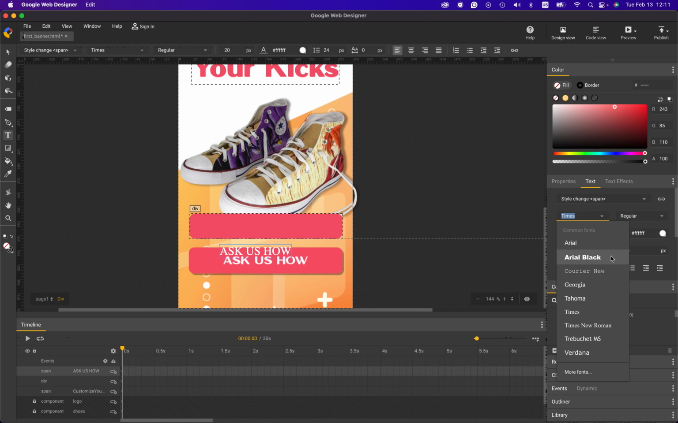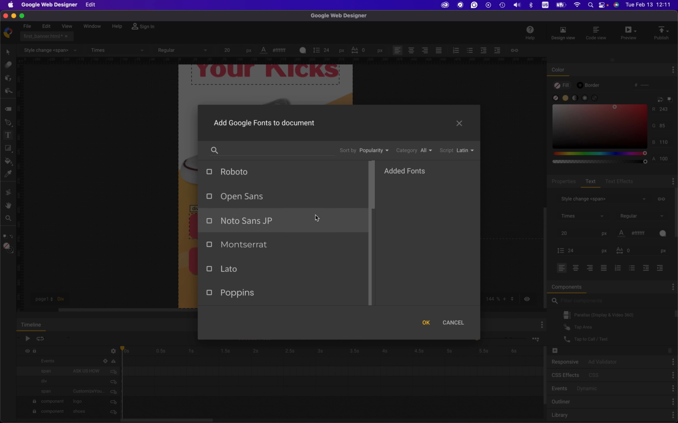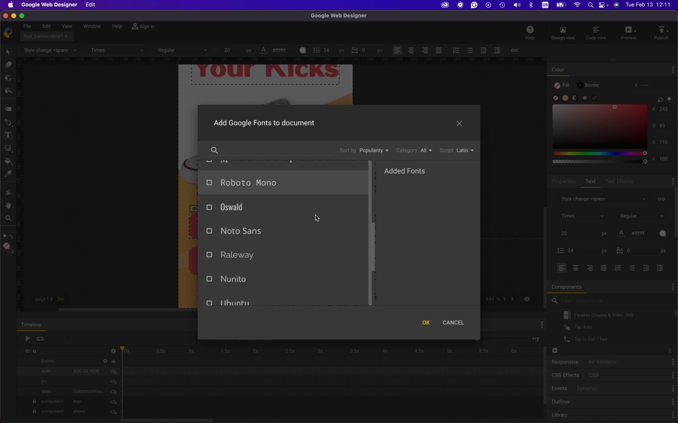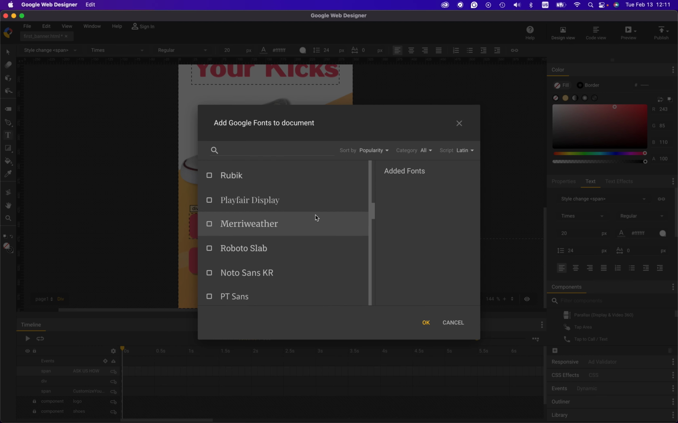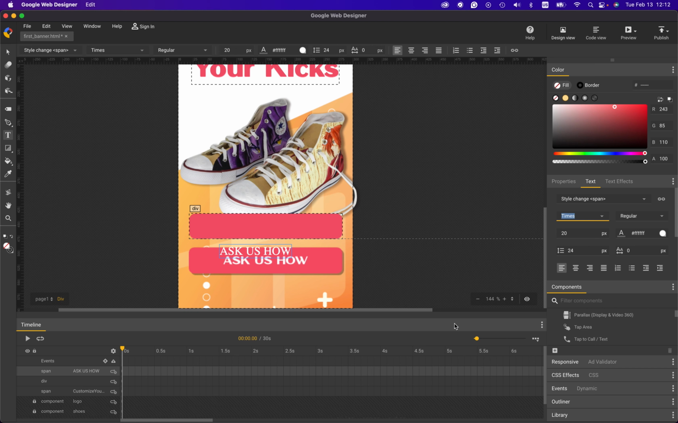And let's try to find here. Oh, we don't have it yet. More fonts. Let's try to see if they saved it here. Not yet. So let's do cancel here. Let's do the process again. The good thing is like I'm gonna change Verdana here.